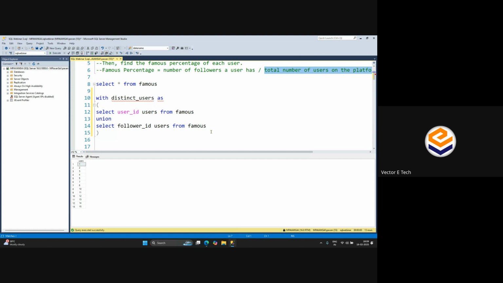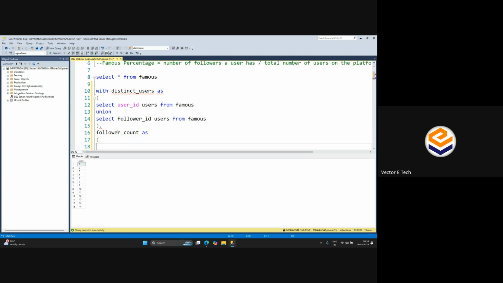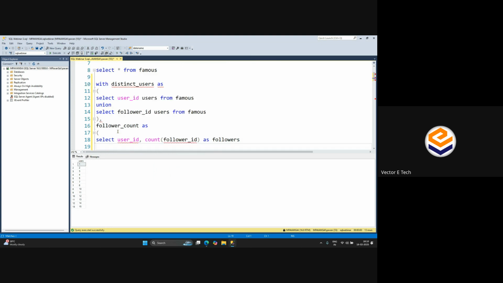I hope you are able to understand. Next, I'll create one more CTE for counting the follower count. I'll write follower_count as: select user_ID, and count that particular follower ID, because for each user ID I want to find the follower IDs. I'll call it followers, from the famous table.